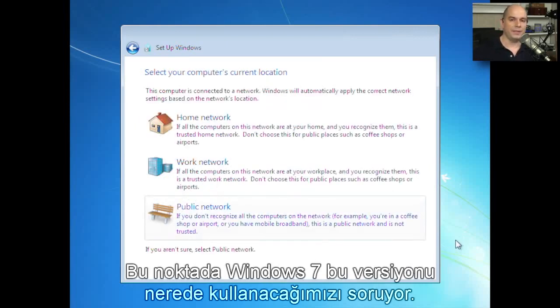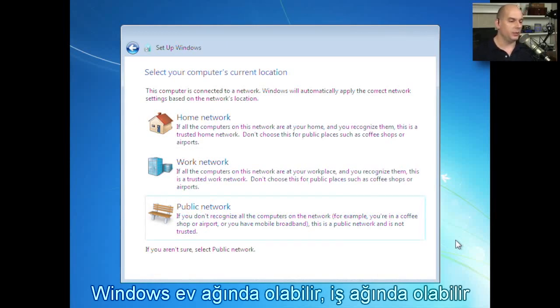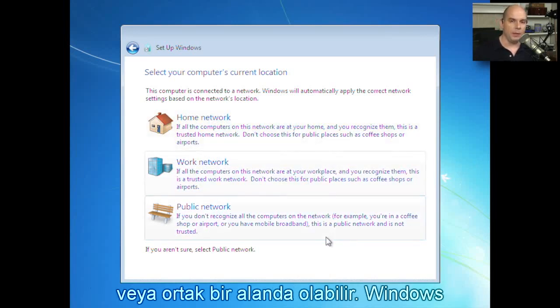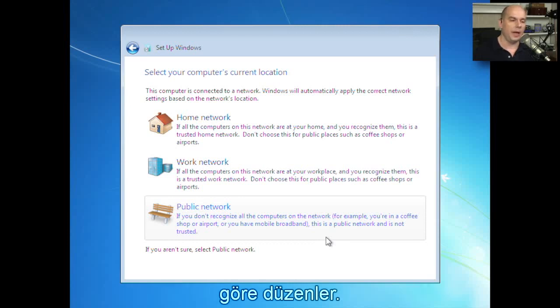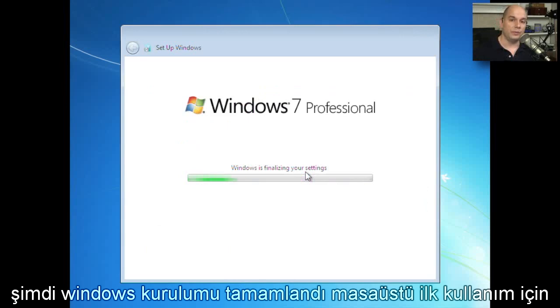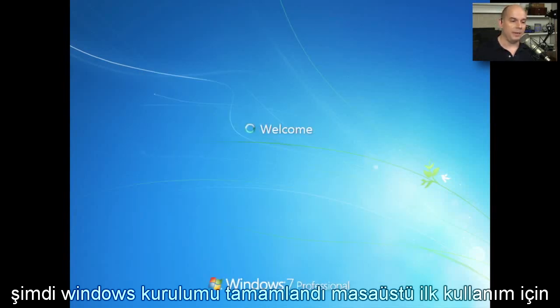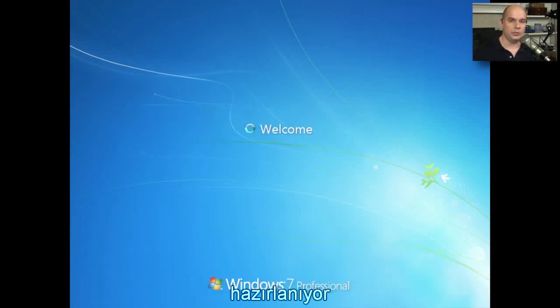At this point, Windows 7 asks where you will be using this version of Windows. Is this going to be on a home network, a work network, or something that is in public? And Windows will adjust the security settings for the operating system depending on where you happen to be. This system will be at a workplace. Now Windows will finish the installation process and begin preparing the desktop for first use.